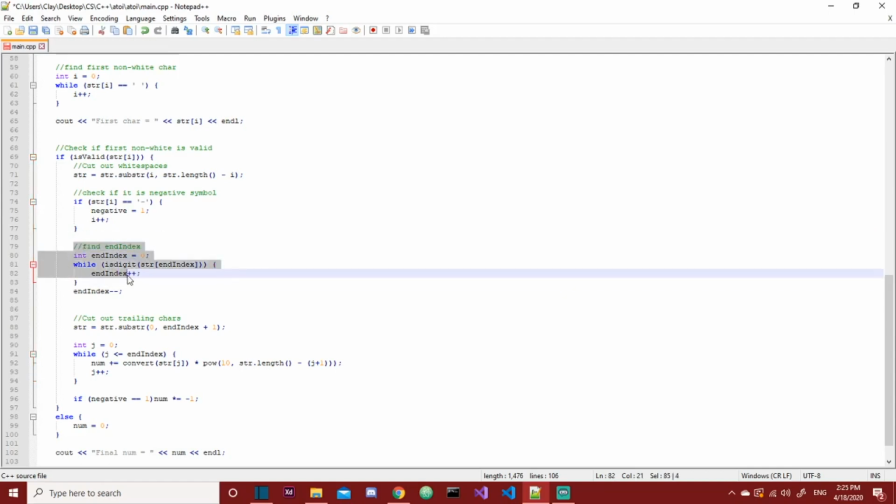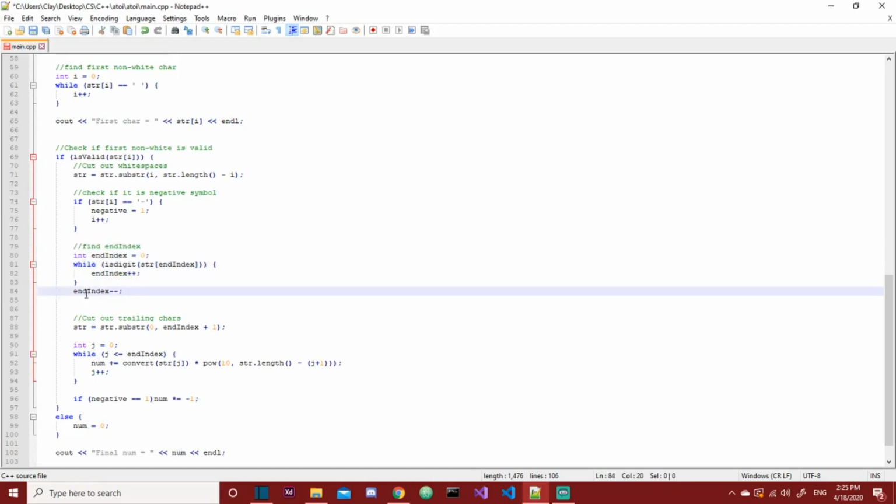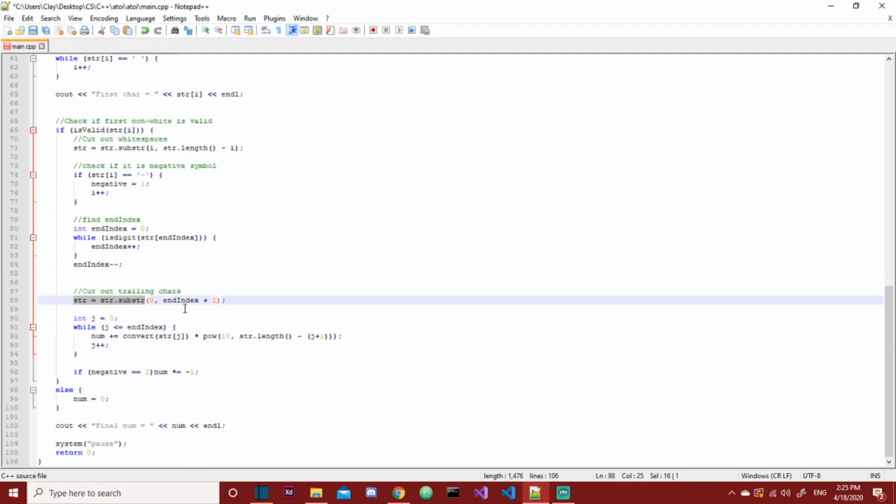And we're just using a while loop to find that. We have to do end index minus minus because in our while loop we're doing plus plus, so it's always going to be 1 more than it needs to be. So we just subtract 1. Then we cut out everything that was trailing those numbers, like the letters trailing it. So now we have our string set as just the numbers, and we have our flag setting whether it's a negative number or not.